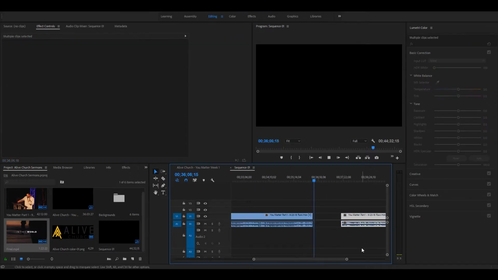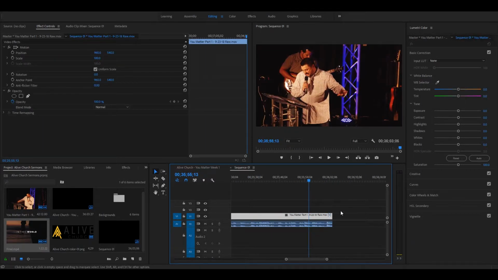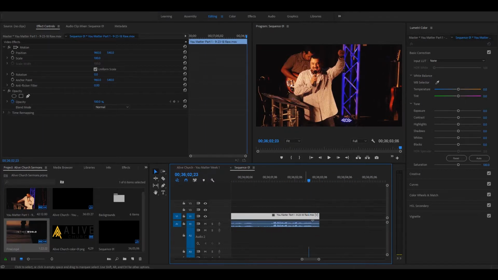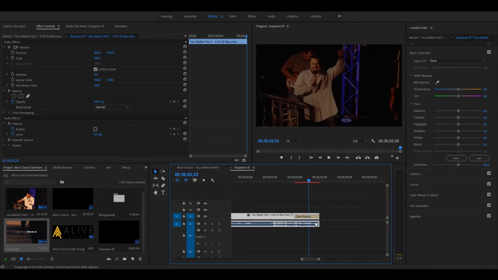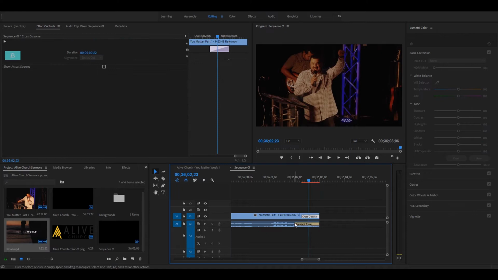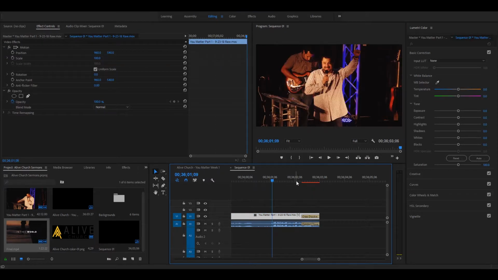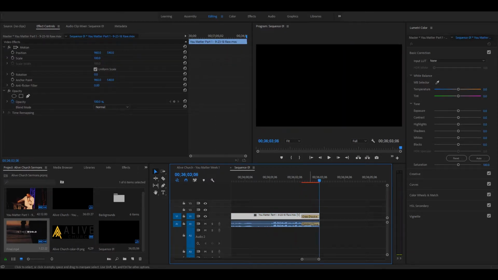So let's say we don't want to use that. You click, hold, and drag, hit delete, that's gone. Okay, so this is pretty abrupt. So we want to hit Command D, Command Shift D, and we're going to crossfade out the video and the audio. That makes me happy. Cool. That looks really soft.